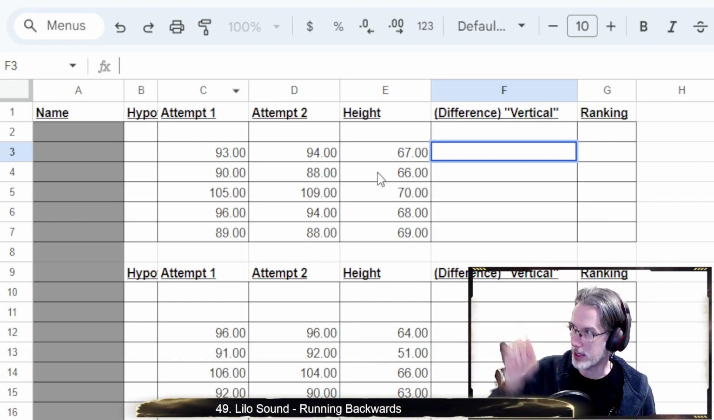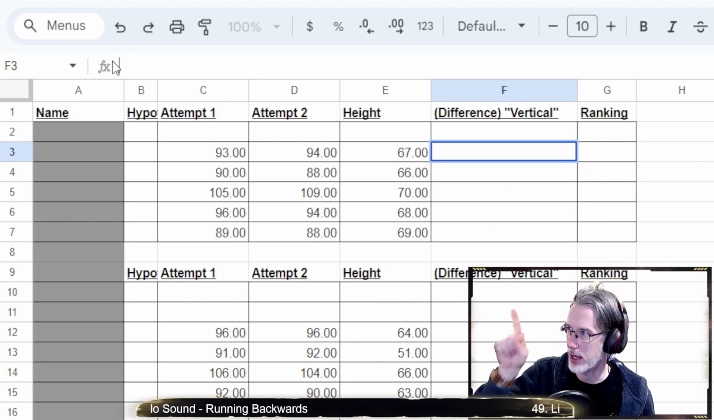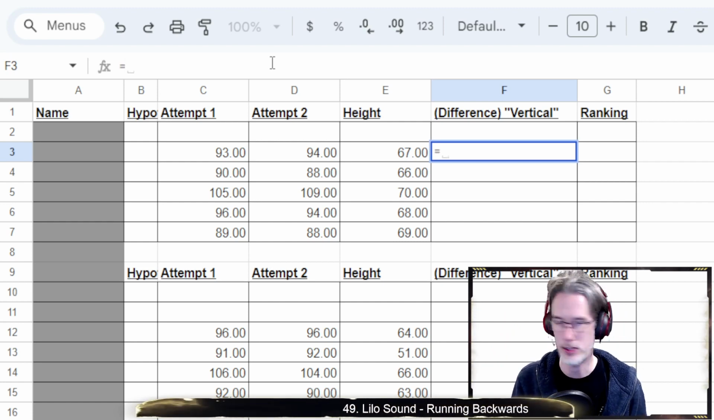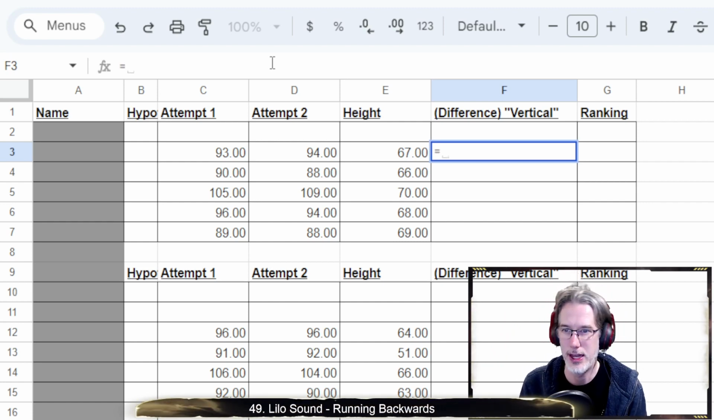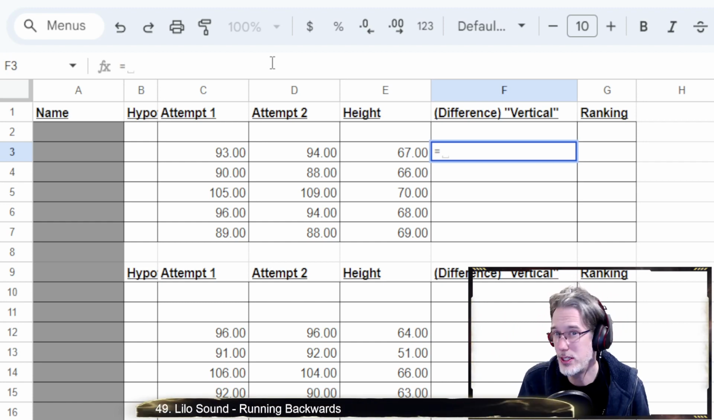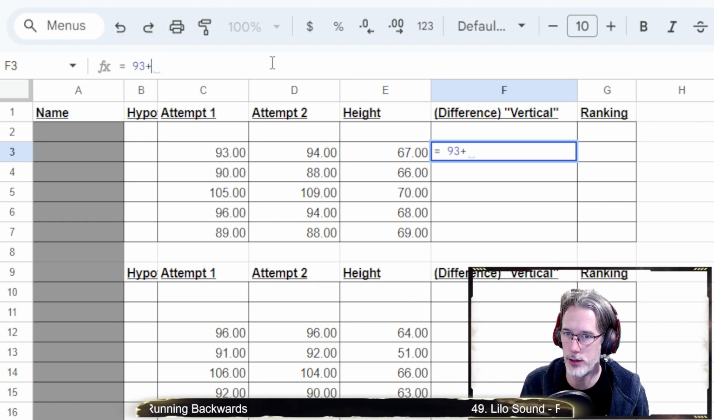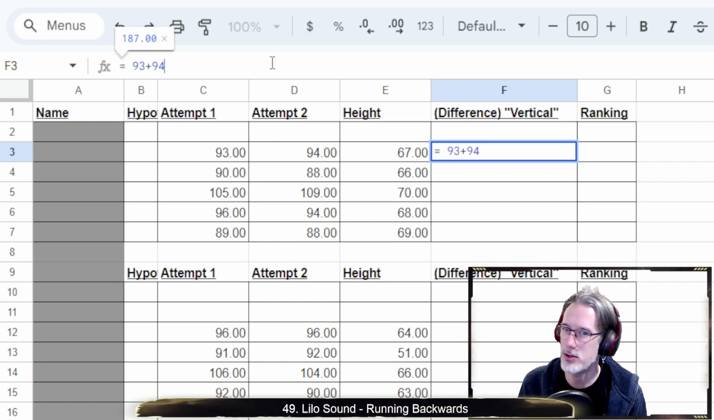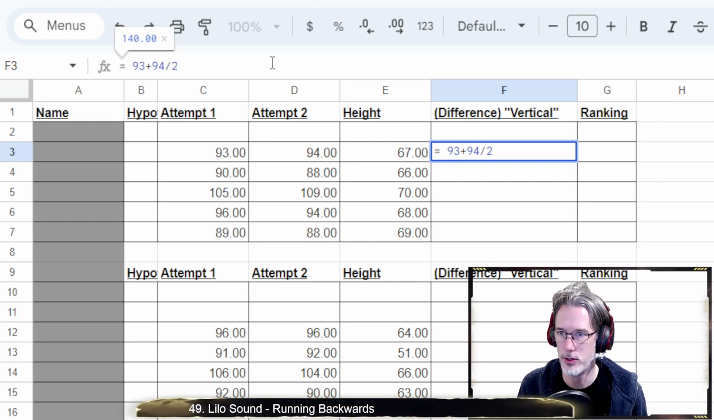So let's observe. We're now clicked here, and we're now clicking on that fx, and we're going to press equals sign to let it know we're doing some math. And now we're going to start. Now I could type the numbers in here. I could do 93 plus 94, right? And if I divide it by 2, watch what happens. Divide by 2. Well, that's not right, because it's dividing 94 by 2.